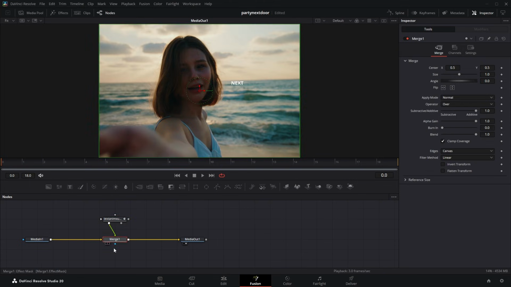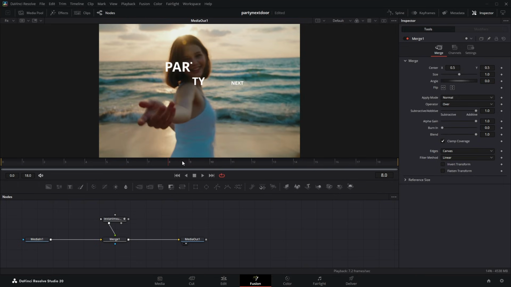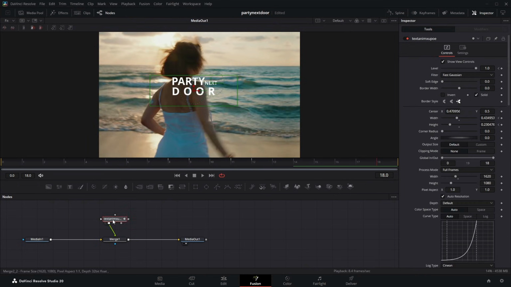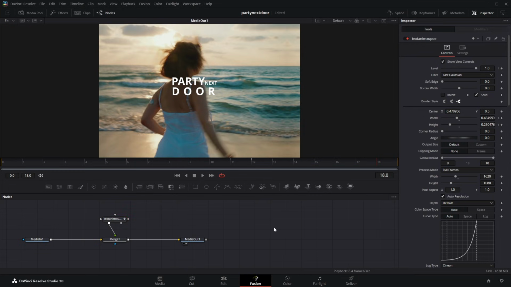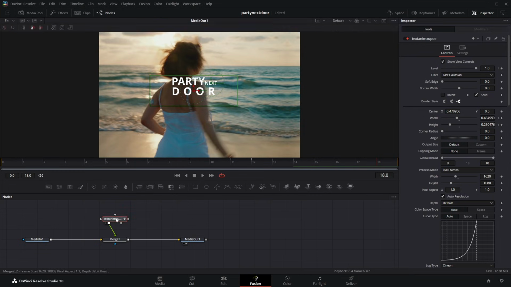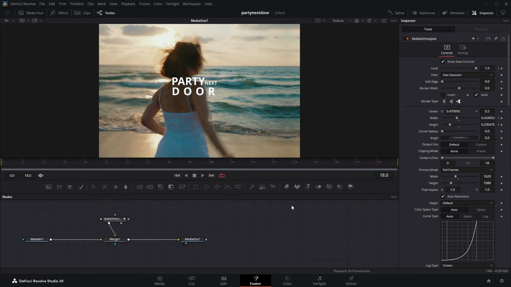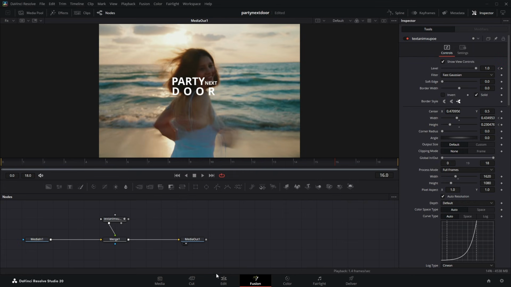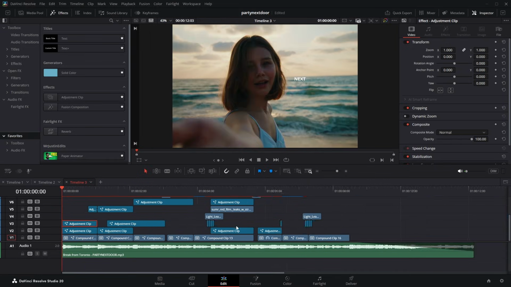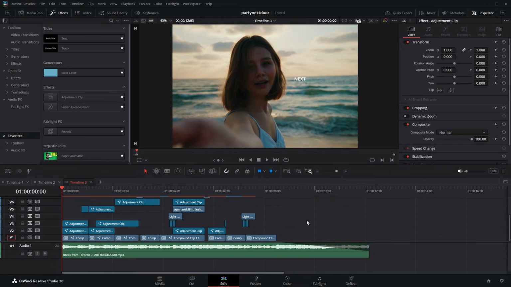I just connect it with a merge node. As you can see, it's working. I might make a separate video explaining it more in depth, but yeah, it is a bit complicated, so I'll make a video specifically about that, so you guys understand how to do that yourself. But yeah, that's it. Let's see the final result.